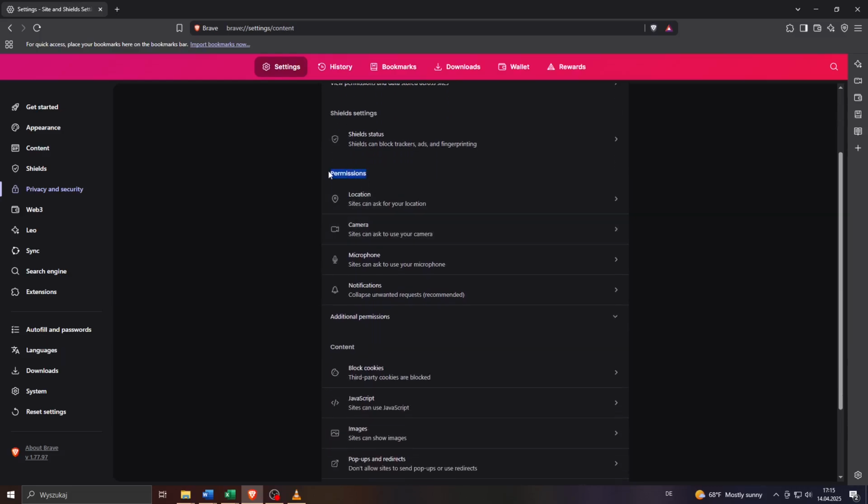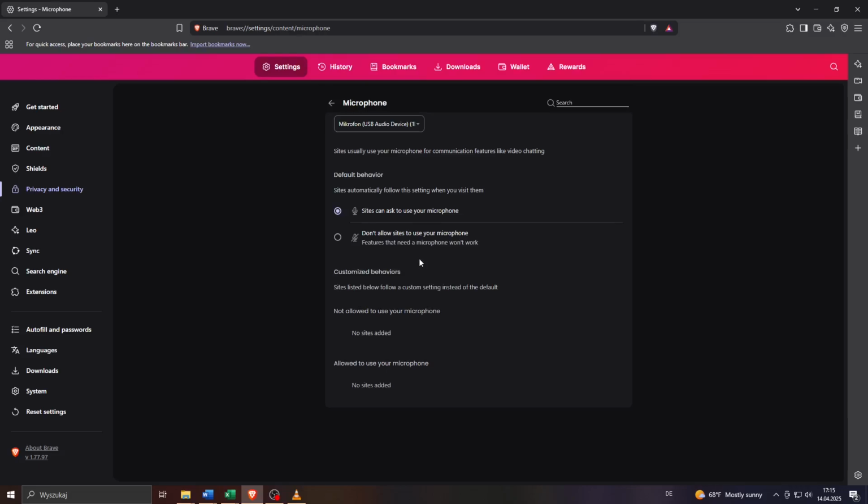And below you will see a list of allowed or given permissions to your devices, like for example, your camera or your microphone. So what you want to do is head over to the microphone settings and simply make sure that this option here is enabled. Sites can ask to use your microphone. For example, if you accidentally turned off this feature and are not allowing websites to use your microphone, simply make sure that you switch back to that feature here, and that's basically it.